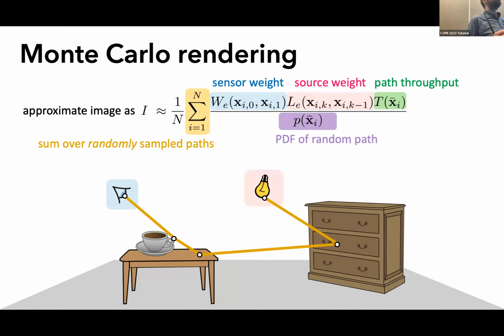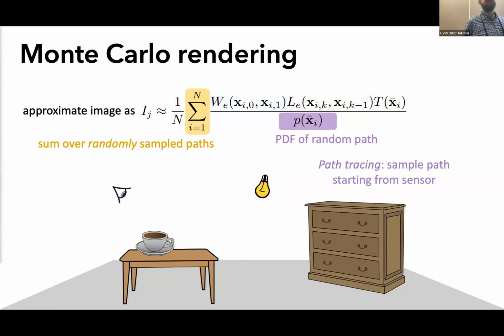Effectively, all of the algorithms that you may have heard of for physics-based rendering, like path tracing, ray tracing, bidirectional path tracing, Markov chain Monte Carlo, and so on, you can view them as ways to sample random paths like that. So at a high level, path tracing says that I will sample paths starting from the sensor. I'll draw a ray from the sensor, I will hit some part in the scene, do a reflection, hit another part in the scene, do another reflection, and keep going until I reach a light source.